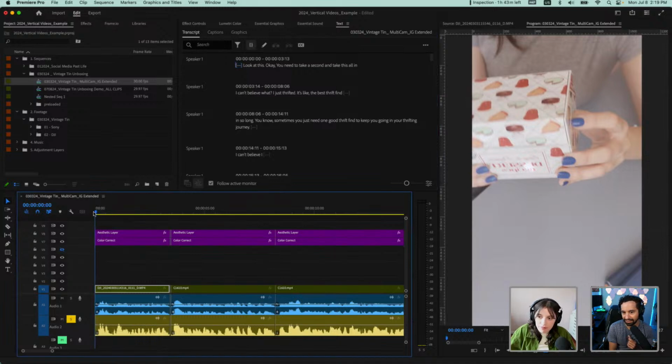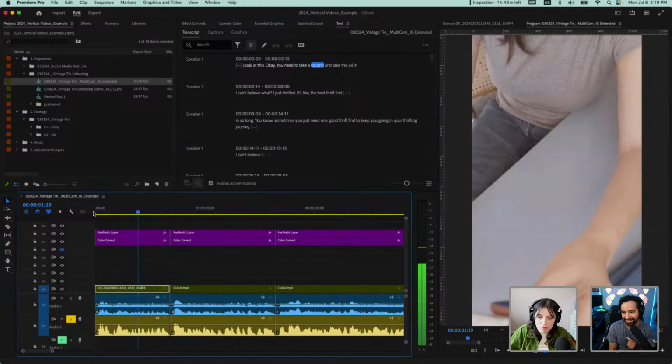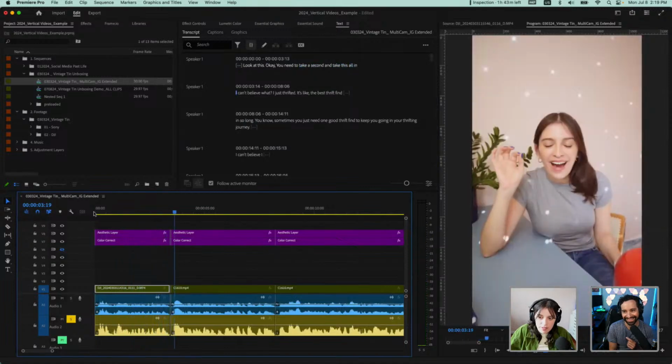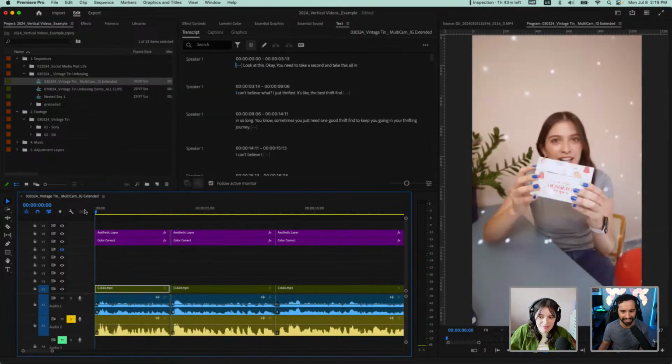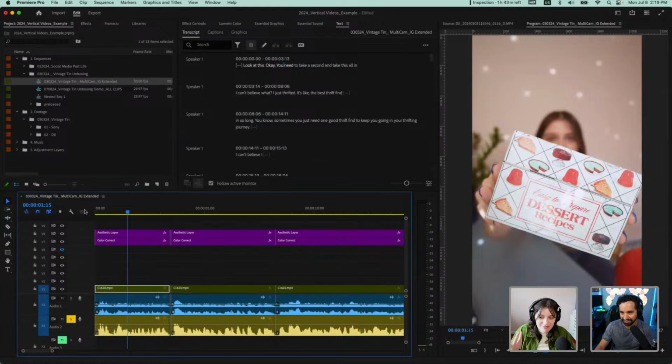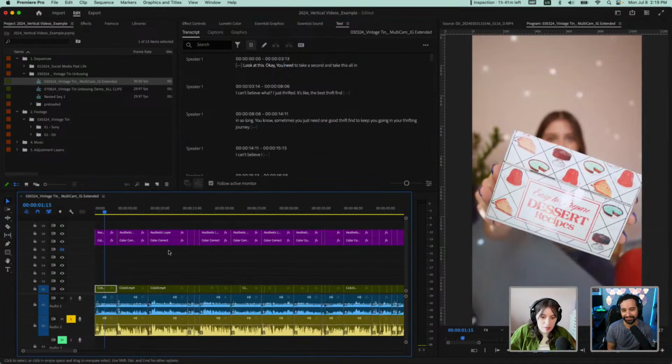But let's see. Look at this, okay? You need to take a second, take this all in. It could be the move, but it doesn't really work with the way I set up the B cam, unfortunately. Looks like it's a little out of frame. We gotta get that hook. We got 3 seconds to captivate the audience. There it is. Yeah, this is better. So we're gonna keep that, and then we're just gonna keep editing.